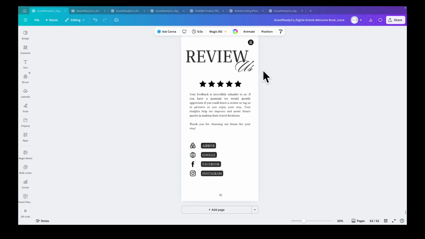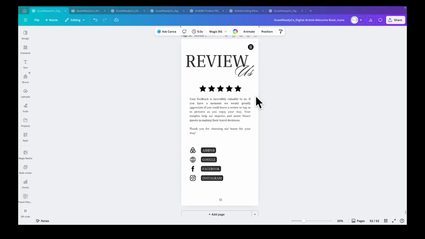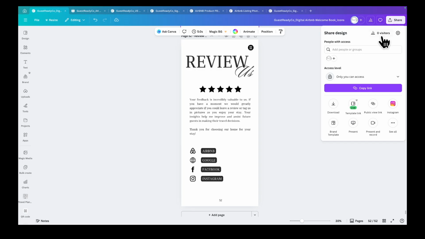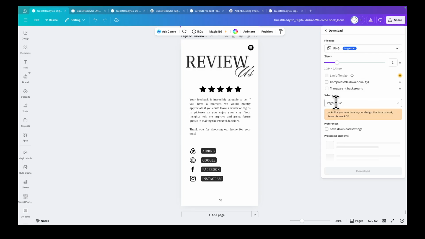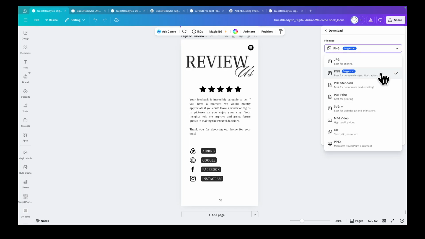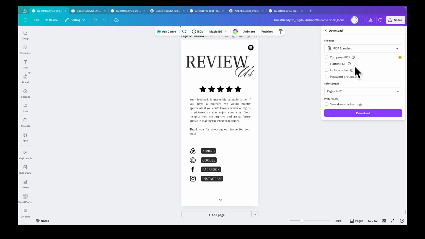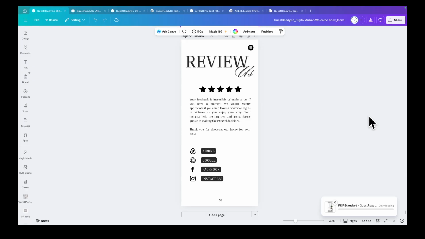Now that we've reached the end of editing our welcome book, I want to show you how to export it so that all the links work. So we're going to come up here to share, click on that. We're going to go download, and then on this drop down menu, we're going to select PDF standard. So PDF standard is very important. This is what's going to ensure all of our hyperlinks stay intact and that the digital welcome book actually functions like an app. And then we're going to make sure all of our pages are in there, 1 to 52, and then we're going to click on download.